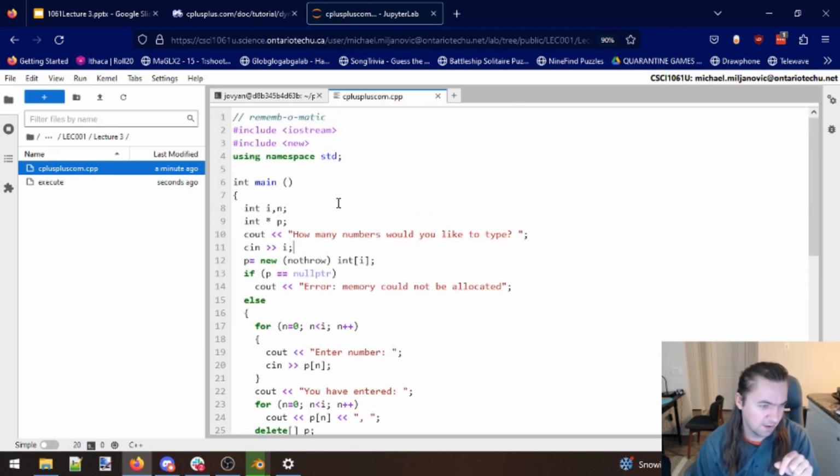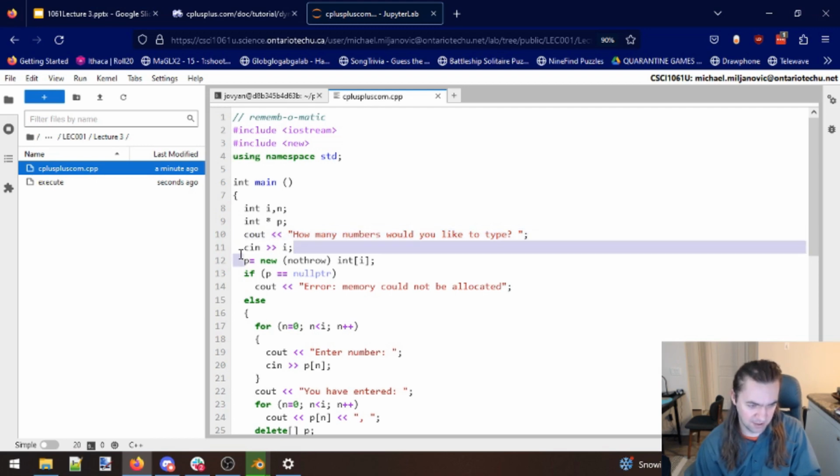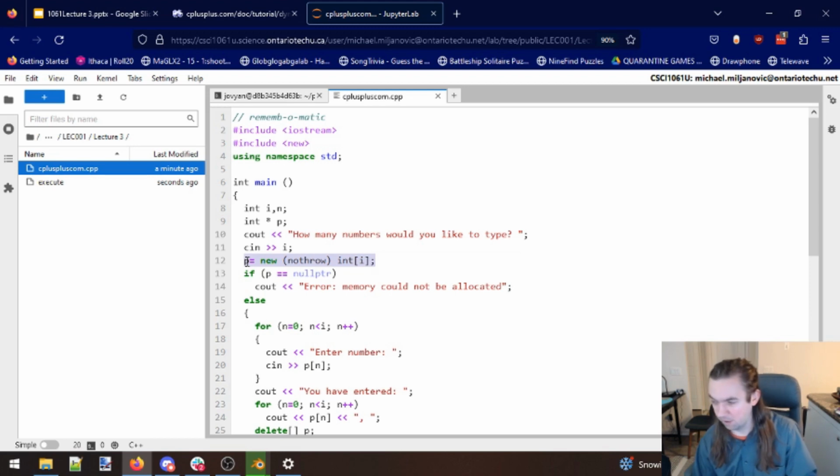So, breaking down what's going on. Here are some variables. We have i and n, which are normal variables. p is a pointer. How many numbers would I like to type? I get that input. And then I'm allocating memory for n numbers.